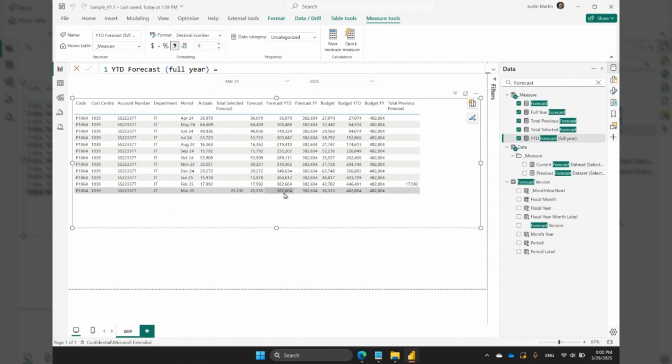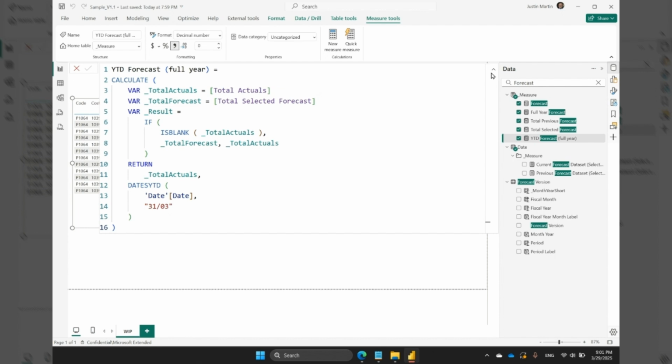And so what this is saying is that the year to date value, the actuals, is not blank. And so it's never going to include anything in this total selected forecast column, because even though there's no actuals for this month, there's still actuals year to date for that month. And so what we want to do is obviously do something different.